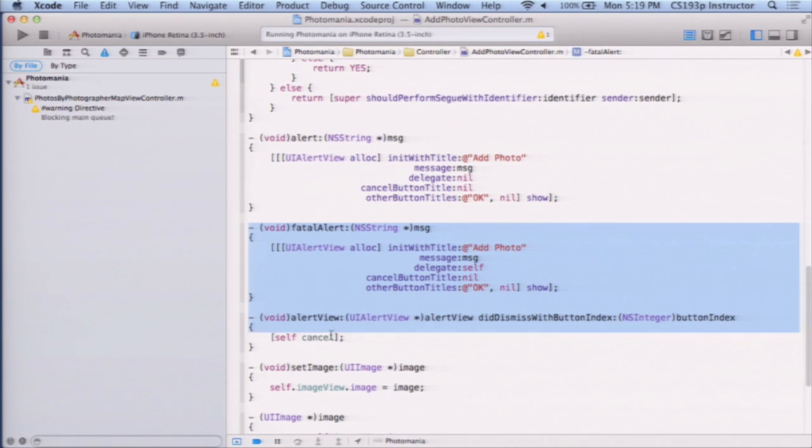Now, what would be fatal? What kind of things would be fatal in this? Well, what if my device has no camera? Okay, that's fatal. It is a waste of time to have this thing up and my device has no camera. Or, since this photo mania is fundamentally locations of photos, what if I can't get the location? Okay, the user maybe doesn't allow me to get the location. So let's go ahead and put a method up here called canAddPhoto.